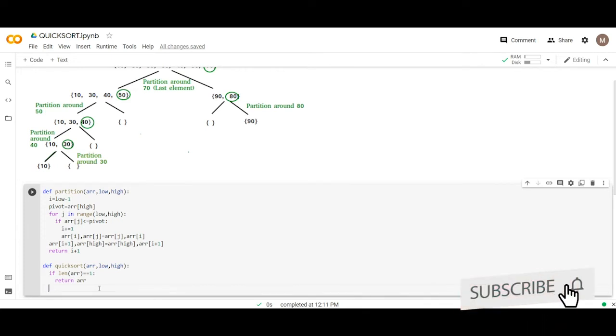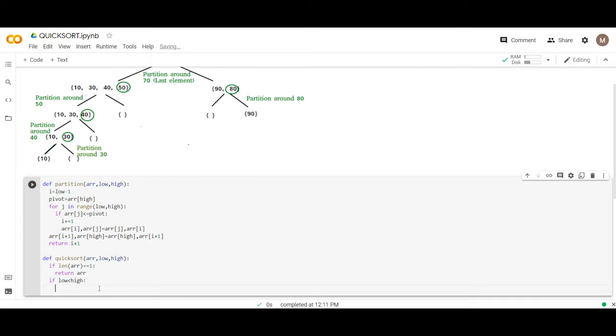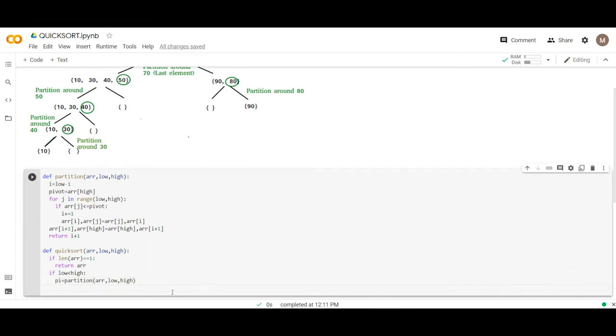So here I'll write if low is less than high, that means if the lower bound is less than the upper bound. For the upper bound we have used the variable high. In that case only, we will first of all find out the partition for every value. So pi equals partition of array for the low and high, whatever low and high we have taken.